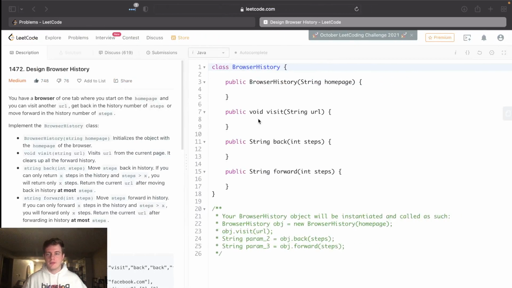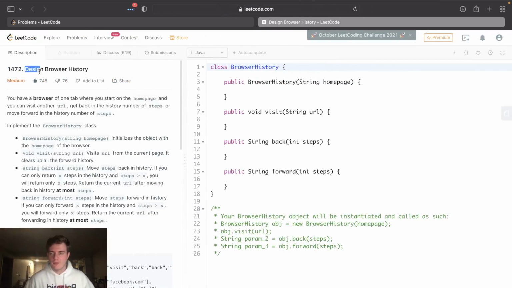Hey everyone, today I'll be going over LeetCode 1472, Design Browser History. This is a medium because it's kind of a design problem. We're given four methods and we have to fill them out. BrowserHistory is the constructor.